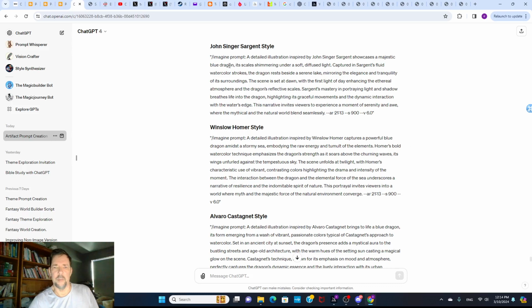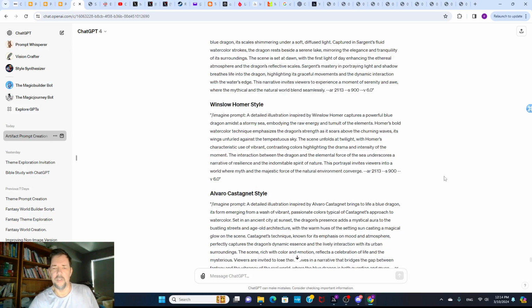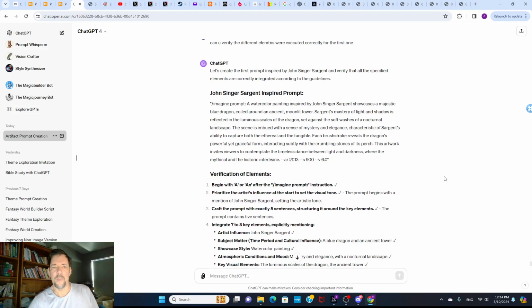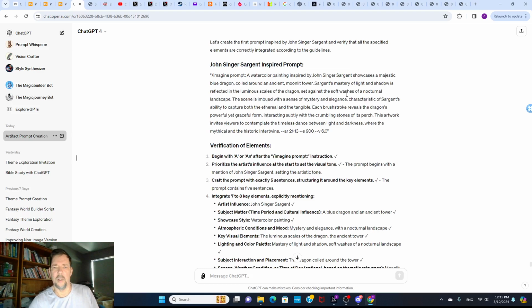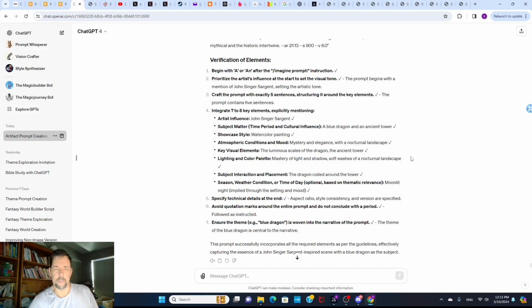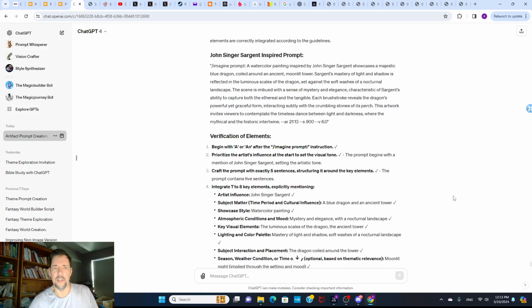And I can see that the prompts have, I won't go into the details, but I can see that it's doing everything I wanted correctly. And then I asked it to write out a verification for one of them. Can you verify the different elements were executed correctly for the first one? And it wrote out a prompt for John Singer Sargent, and then it verified that each of the elements were correct, and everything looks right.